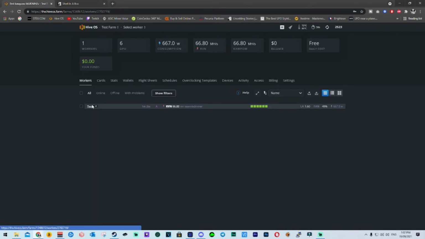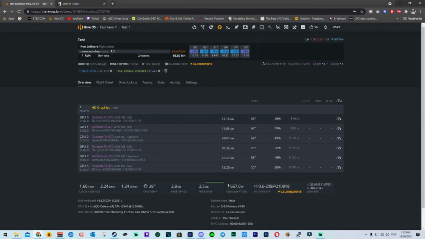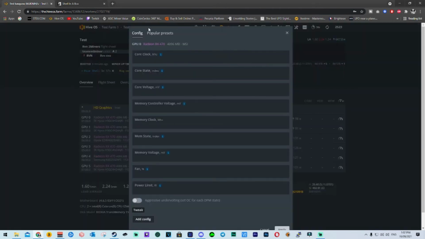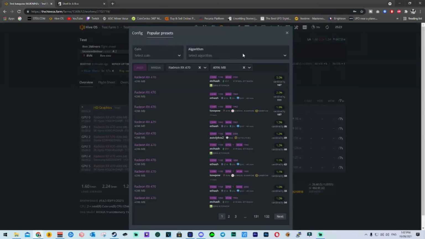And obviously, to tweak your settings further, you would go into this and play around with the overclock settings. So you'd go off what the popular presets are, which is something I love about Hiveos, where you can just see what other people are using for overclock settings instead of going to a certain forum or group and asking. Obviously, we have a Discord link that will try to help you too.